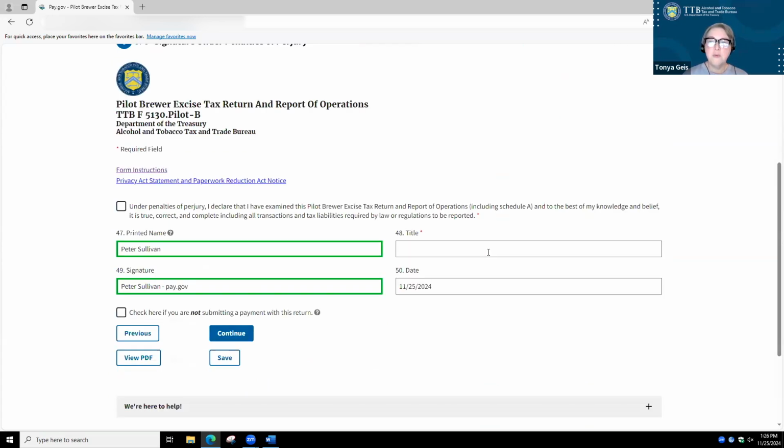Now it's time to sign your return and report. Make sure to read the Under Penalties of Perjury text and check the Under Penalties of Perjury box. Lines 47, 49, and 50 should already be filled in with your name and electronic signature via pay.gov and the current date. You cannot change these fields. You will need to type in your title on line 48.